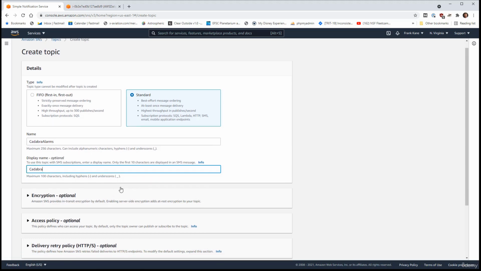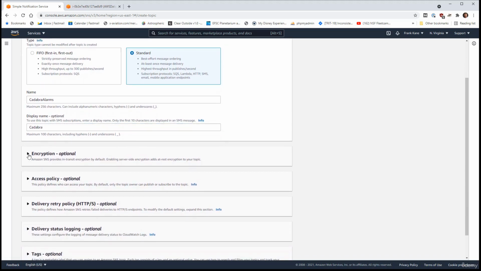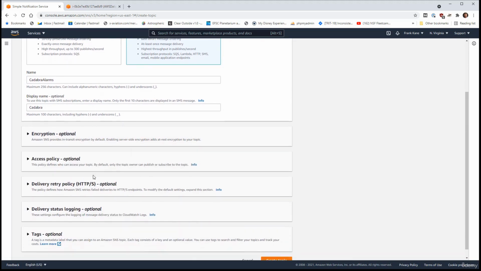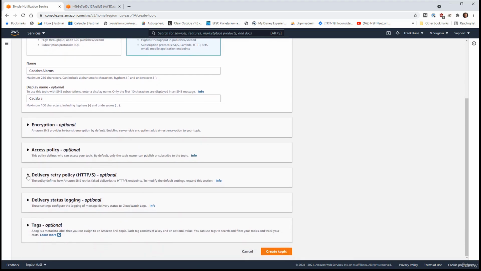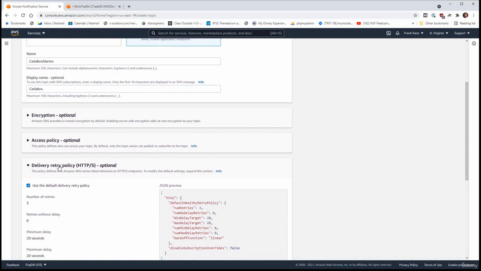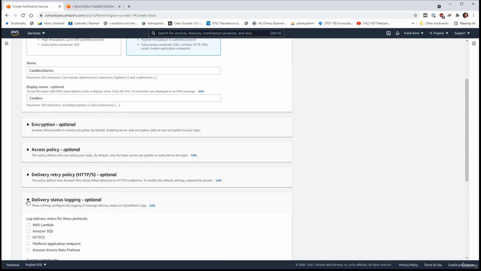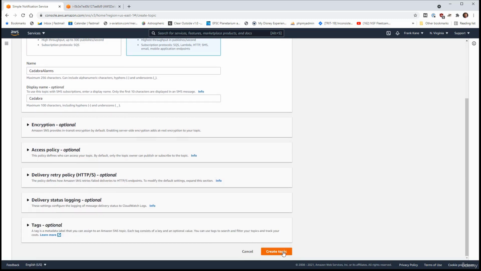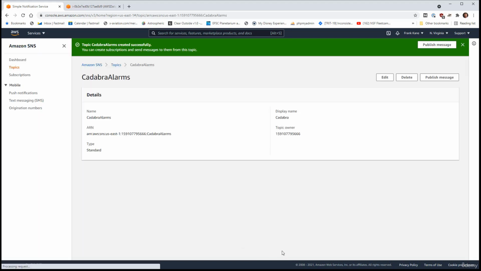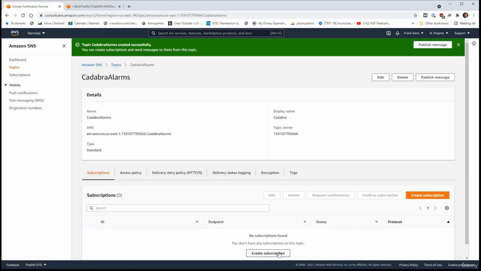All right, I think that's all we really need here. We don't really need to encrypt this stuff. We're not sending anything sensitive. The default access policy should be fine. Default retry policies should be fine. 3 retries maximum. And delivery status logging, I don't really care for what we're doing. And I don't need any tags. So let's go ahead and hit create topic. And our topic has been created.